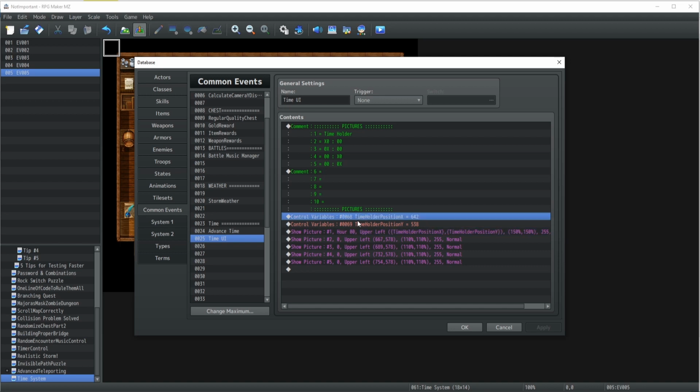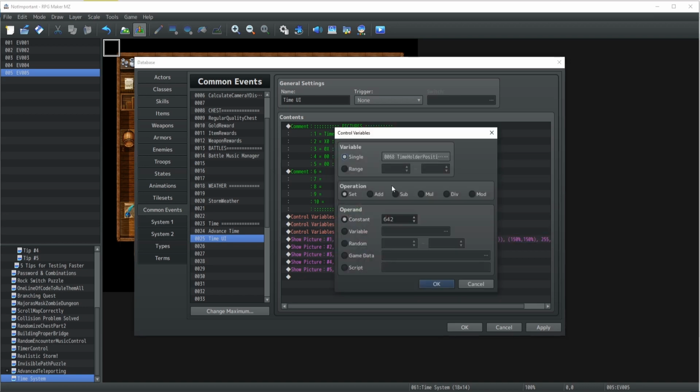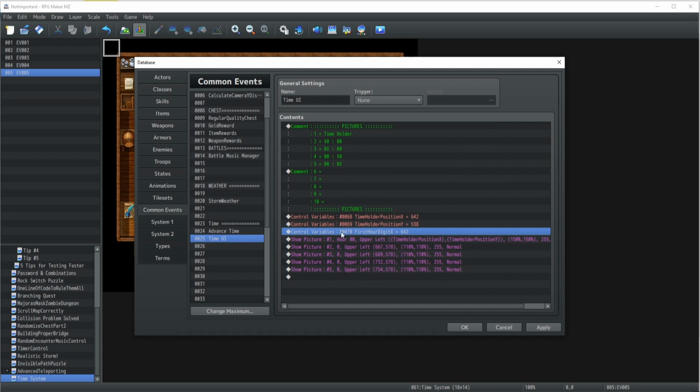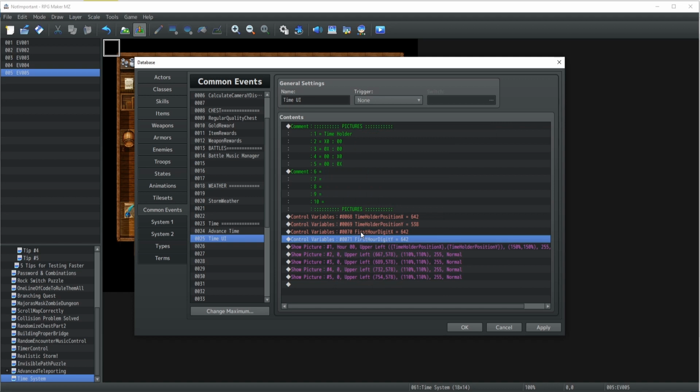Okay, but here's the trick now. We're not going to set direct constant values on those new variables. The reason I don't want you to set it, unlike the time holder, is because technically those images belong to the time holder. Because if I ever want to change the time holder's position later on, I want the digits inside the time holder to be in the exact same position relative to where the time holder is.